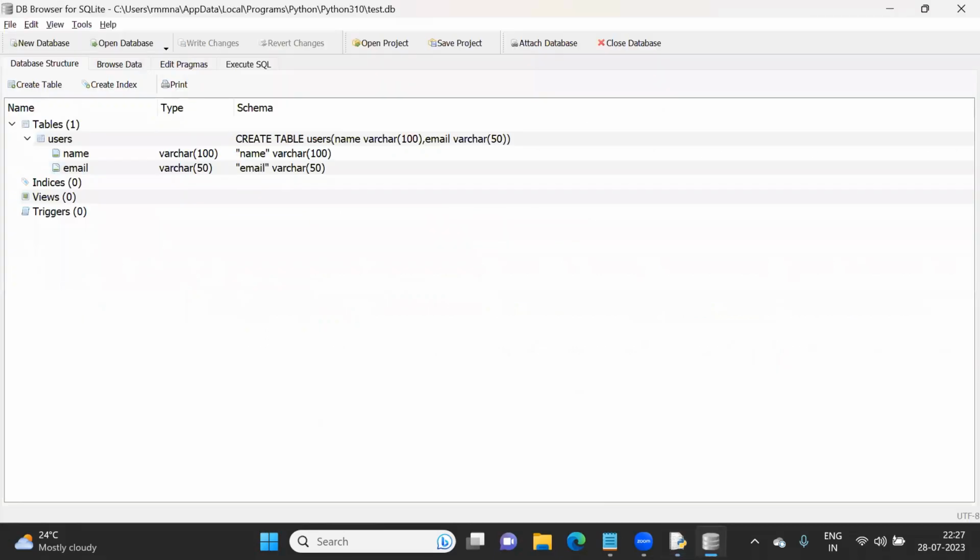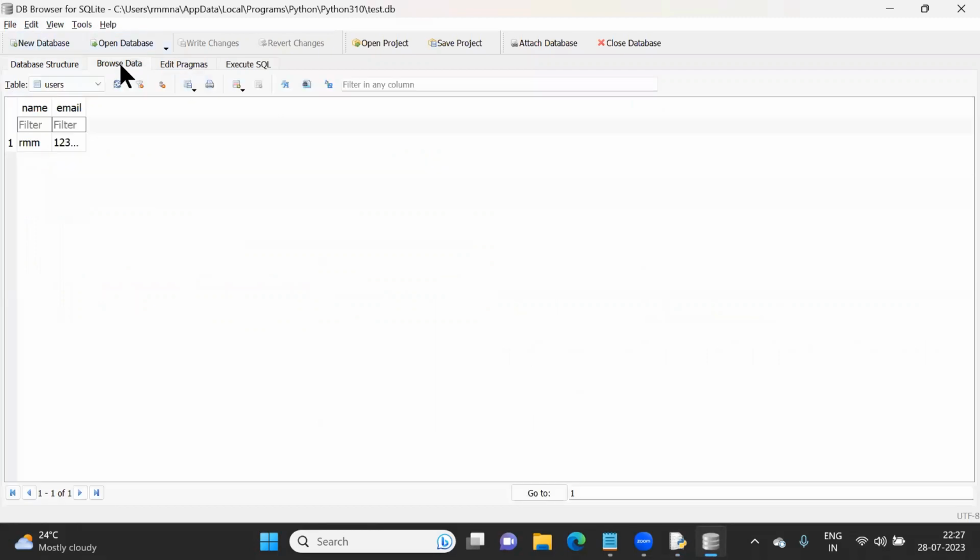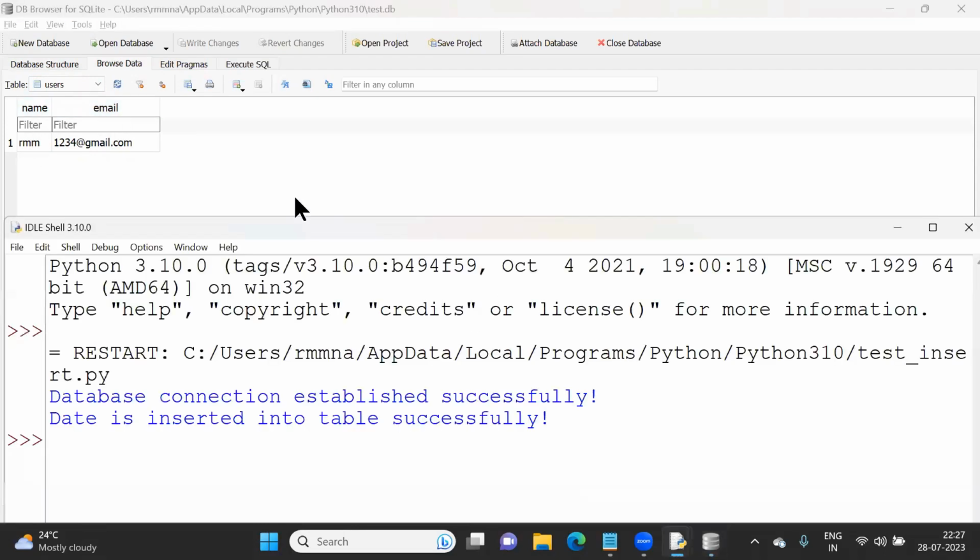Go back and check. This is already open. Now we can go back to the database, Browse Data. Now you can see in Browse Data, the table name is users. Only one table we created. Now it is showing name, email ID. Earlier a blank table was there. Now you can see the first record, the name you have taken.